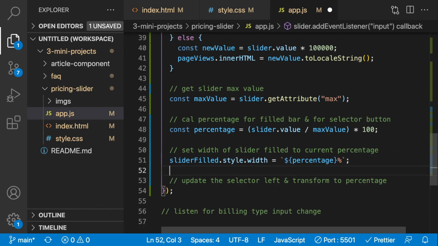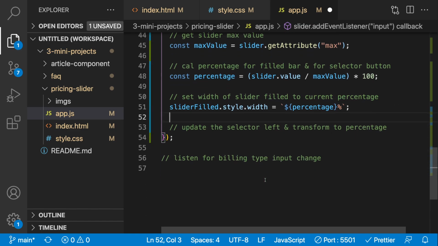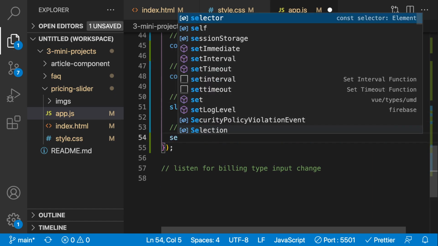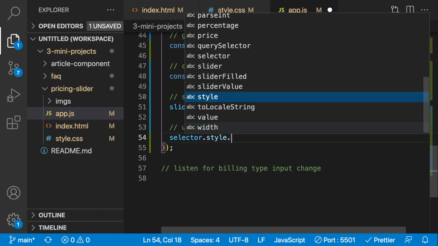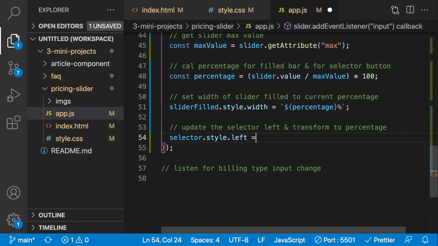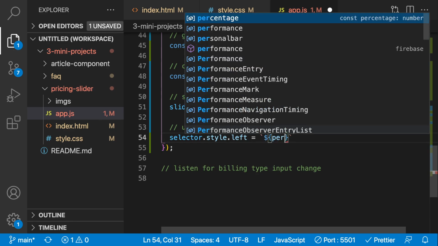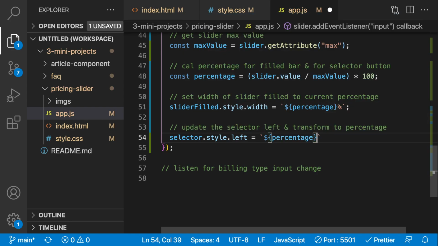And then the last thing we need to do here is update the selector left and transform to this percentage variable here. So we're going to reference our selector this time. We're going to say style, and then we're going to reference our left, and we're going to set this equal to, once again, some interpolation here. And we're going to say percentage, and then add our percent on the outside here.